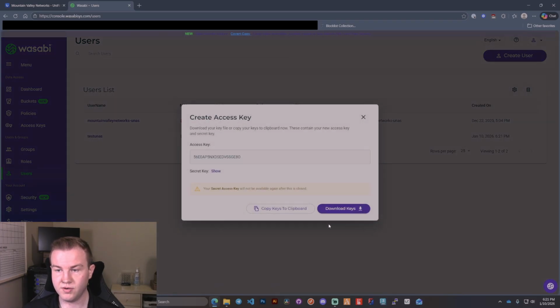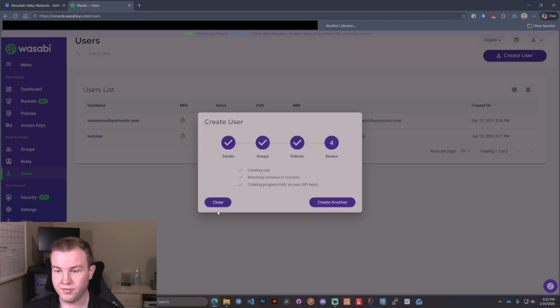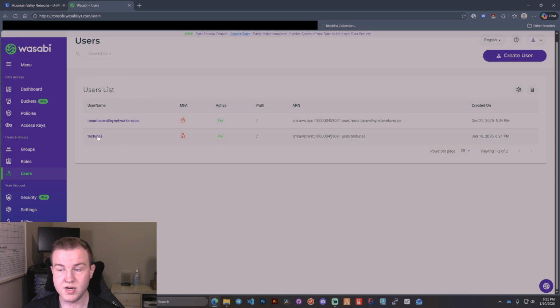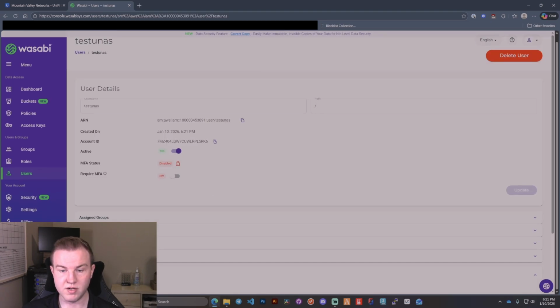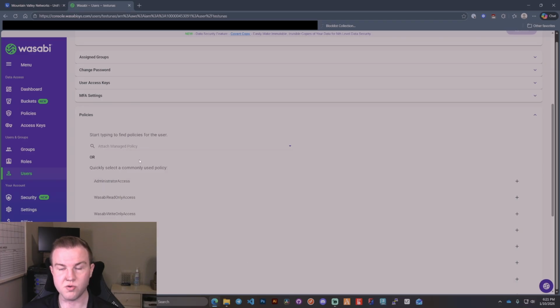Next, create user. You'll want to download this because this is the only time it'll ever show you. So go and download those keys. And in here, for example, if you didn't create the policy first, then you can go in here, down here, and assign the policy here. You don't need to save, it just applies.